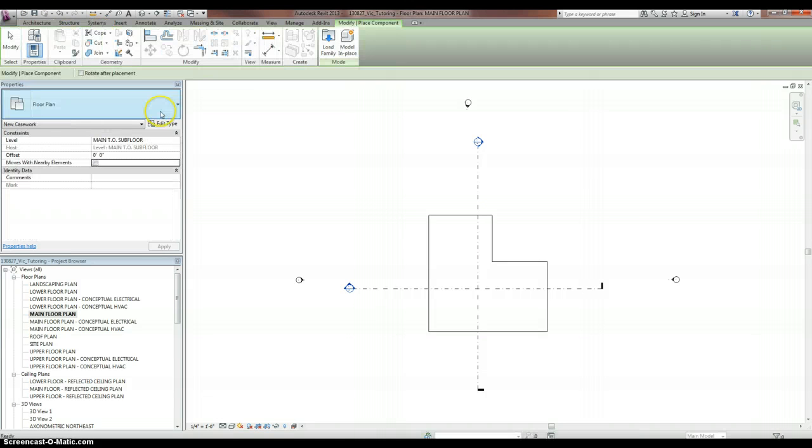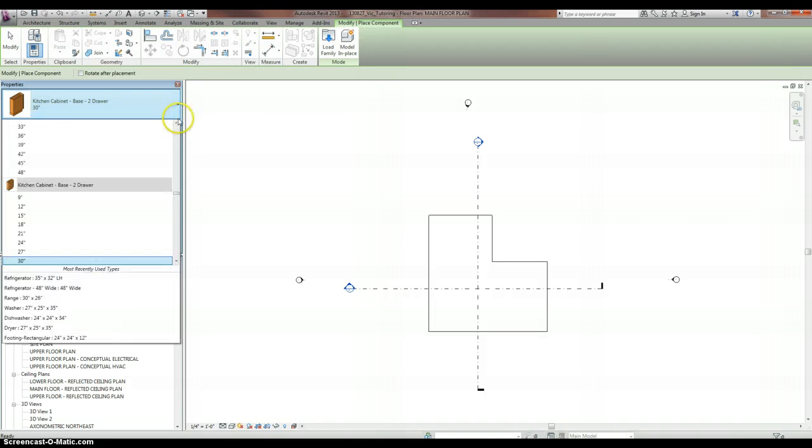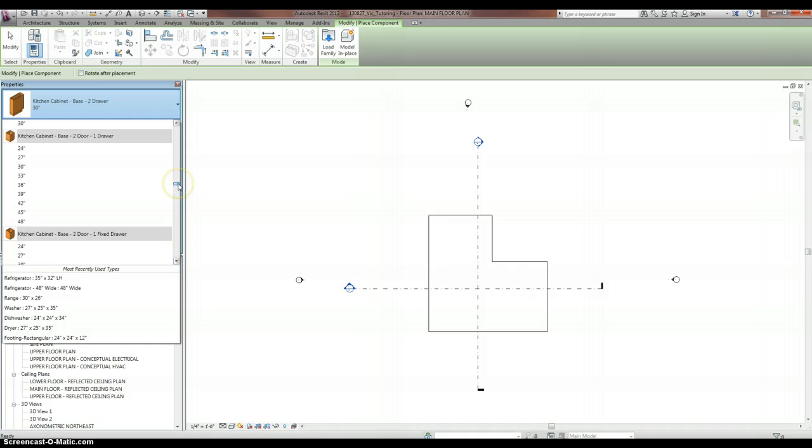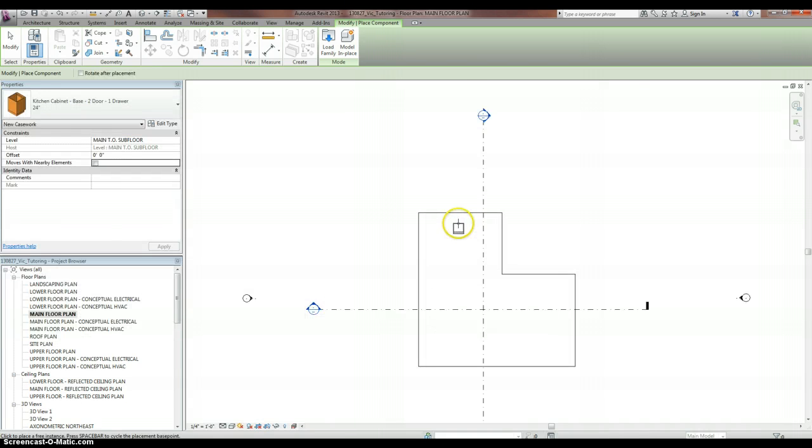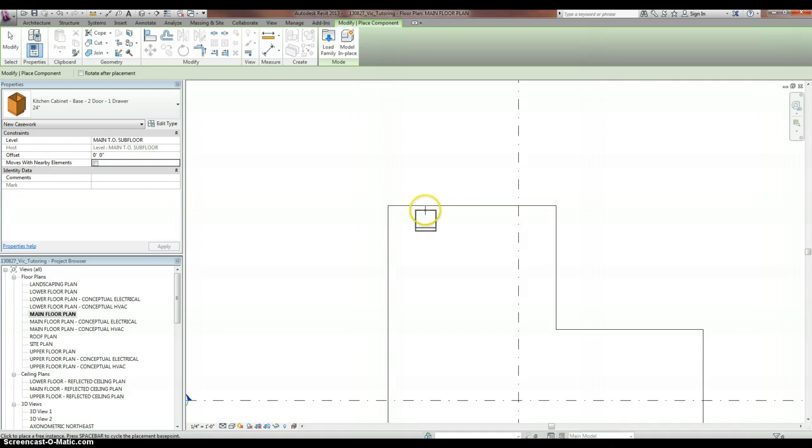So we're going to go up to components and we're going to grab some kitchen cabinetry that's already in there. We're going to just do a base 2-door. We're going to do it in a 24-inch wide one. We're just going to place a couple. We're going to place it a little bit off the wall.